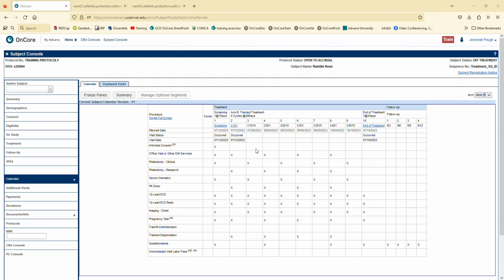Just like protocol calendars can have different versions, subject calendars can have different versions as well. For example, if our protocol was amended to add a 30-day safety follow-up visit after the end of treatment visit, an amendment would be submitted to REDCap, and the project analyst would build a new calendar version to contain the updated schedule. Looking at our subject calendar here, we can see there's no 30-day safety follow-up visit, and that our subject's on calendar version 1.